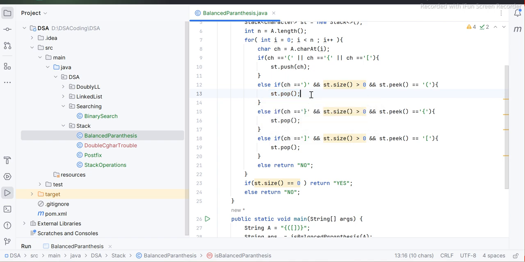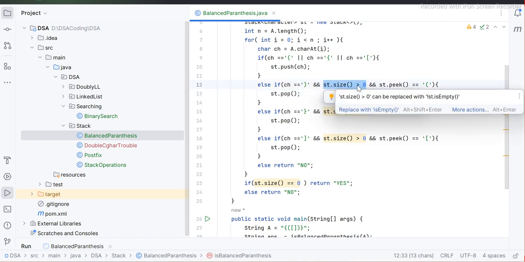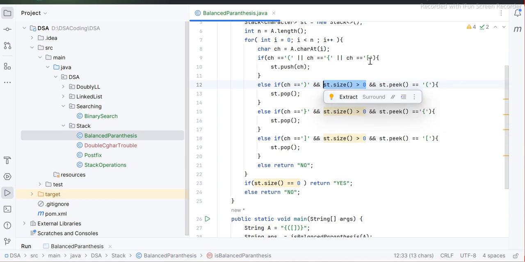That's why, because if there is nothing inside the stack and you say pop, it will give you an error. That's why I have to check this condition also. My stack should have some value, one or two characters, whatever, right? At least one character should be there, right?